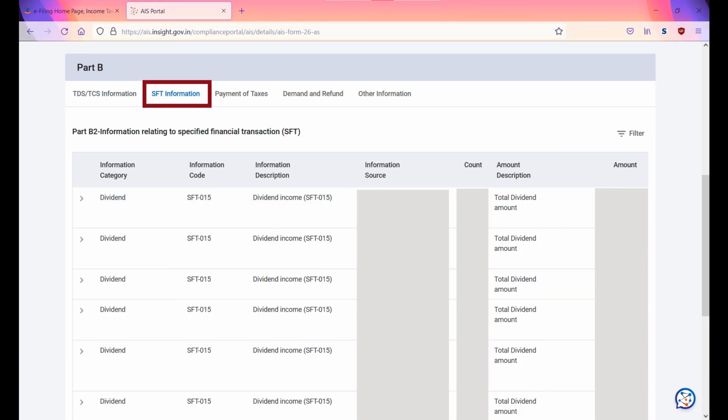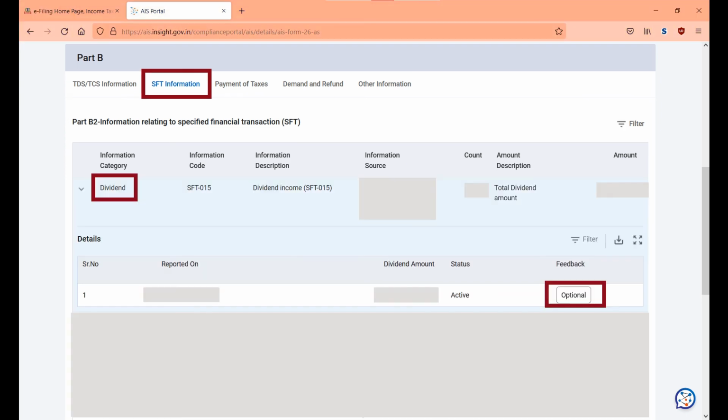Let's move to the next tab, SFT information. Here we can see information relating to specified financial transactions. To submit feedback in respect of each of these transactions, click on the information category. Here let us click on dividend. Click on optional, choose feedback type and click on submit to submit your feedback.